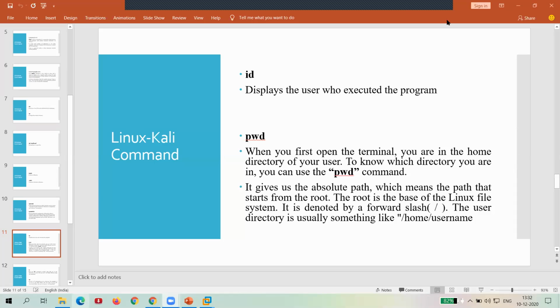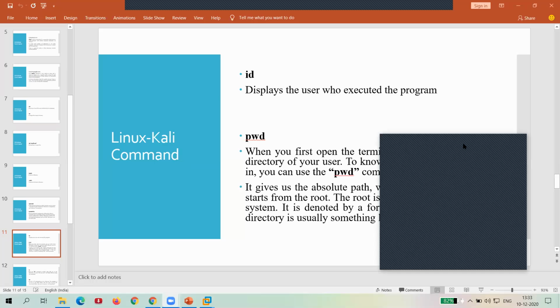I think one student, Subham, has a question. Okay, now I understand, Subham. That is KDE, the K Desktop Environment, which is supported in Linux. KDE is a desktop environment for Linux.